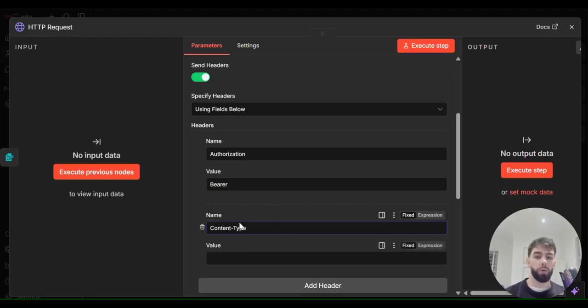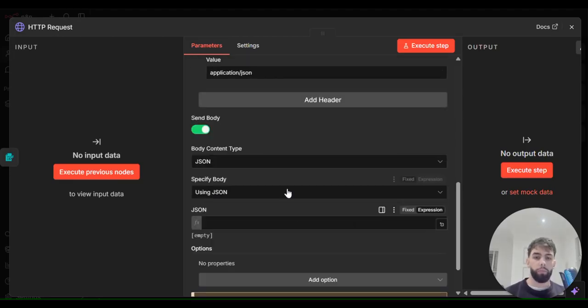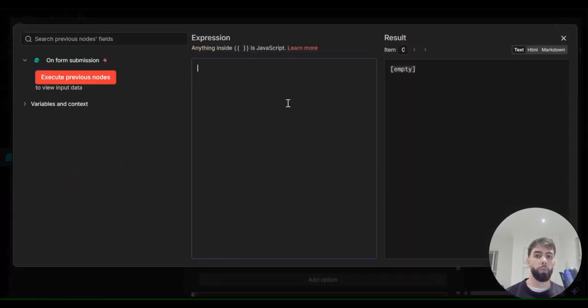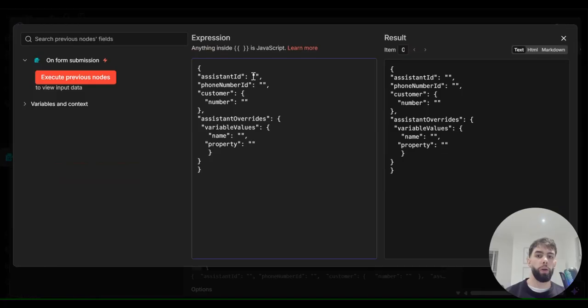Now, our next header that we want to send is a content type, and this is going to be application/JSON, just like so. Now, in our body that we're going to be sending as our HTTP request, I'm going to open this up quickly, and there's a few things we want to put in here. So firstly, we need to put in an assistant ID. So we need to get this from VAPI when we've actually created our assistants. We're going to come back to that. And also our phone number ID, which again, we need to get from VAPI.